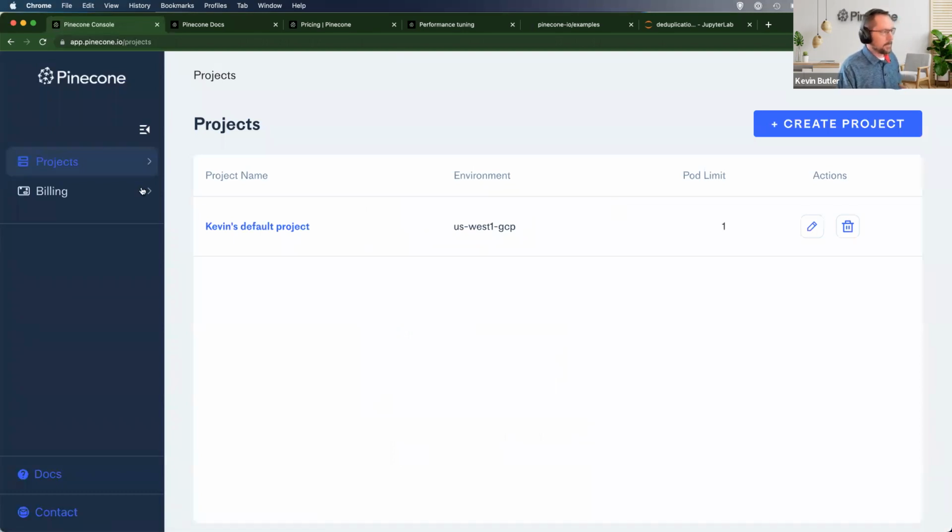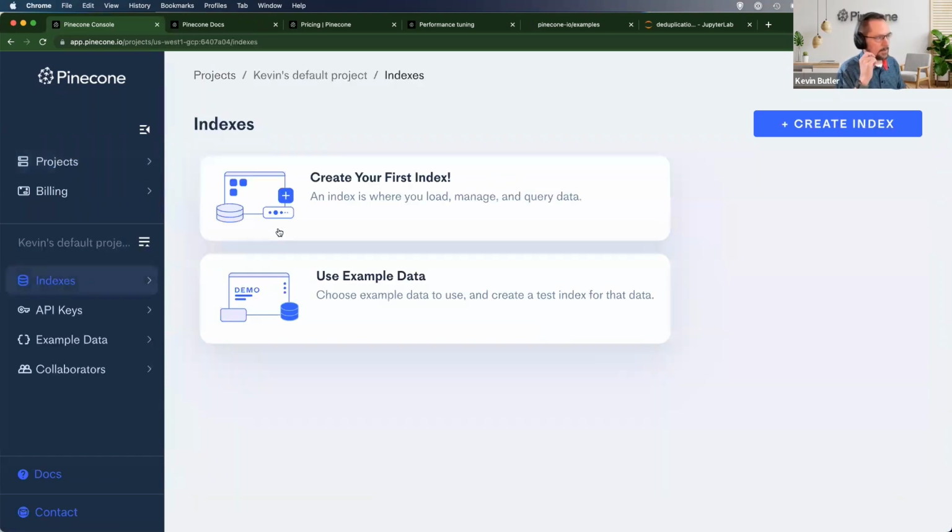Once you've created your account, you have a default project with your name on it. You can have multiple projects. However, with the starter plan, the one caveat is you're allowed 1 P1 pod, which will give you the ability to have up to 1 million vectors within a 768 dimension, for example. If I click this, we have now gone into our project, but there are no indexes yet. There are no default indexes. We haven't spun up any pods, and we haven't incurred any cost.